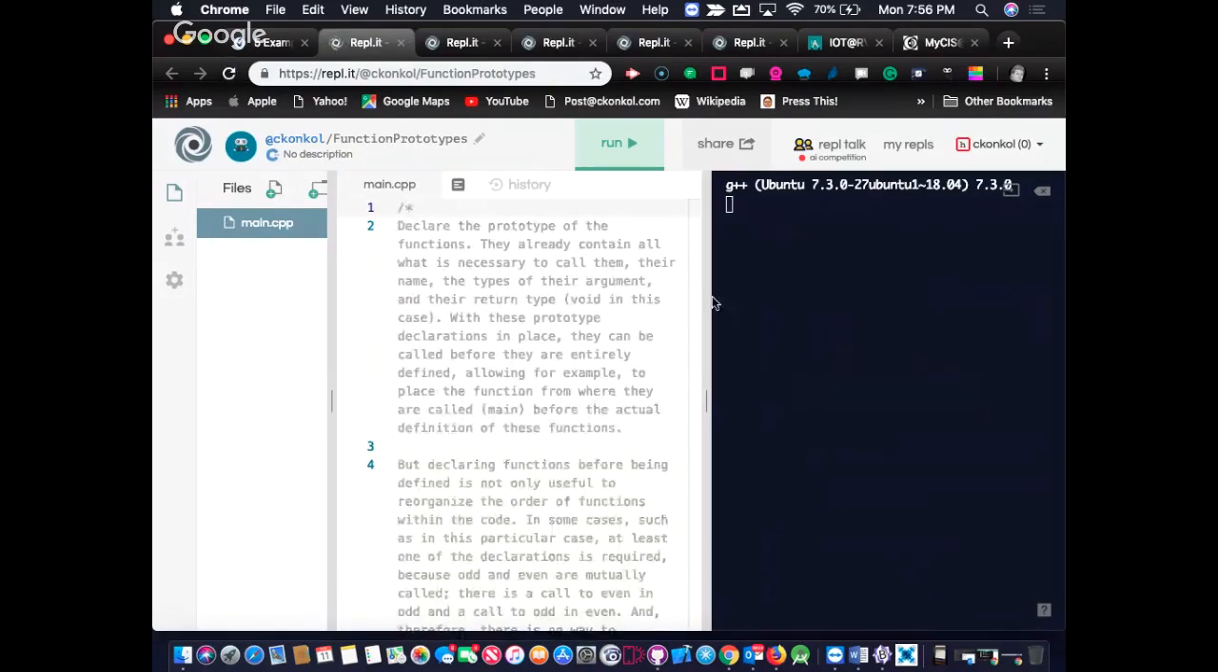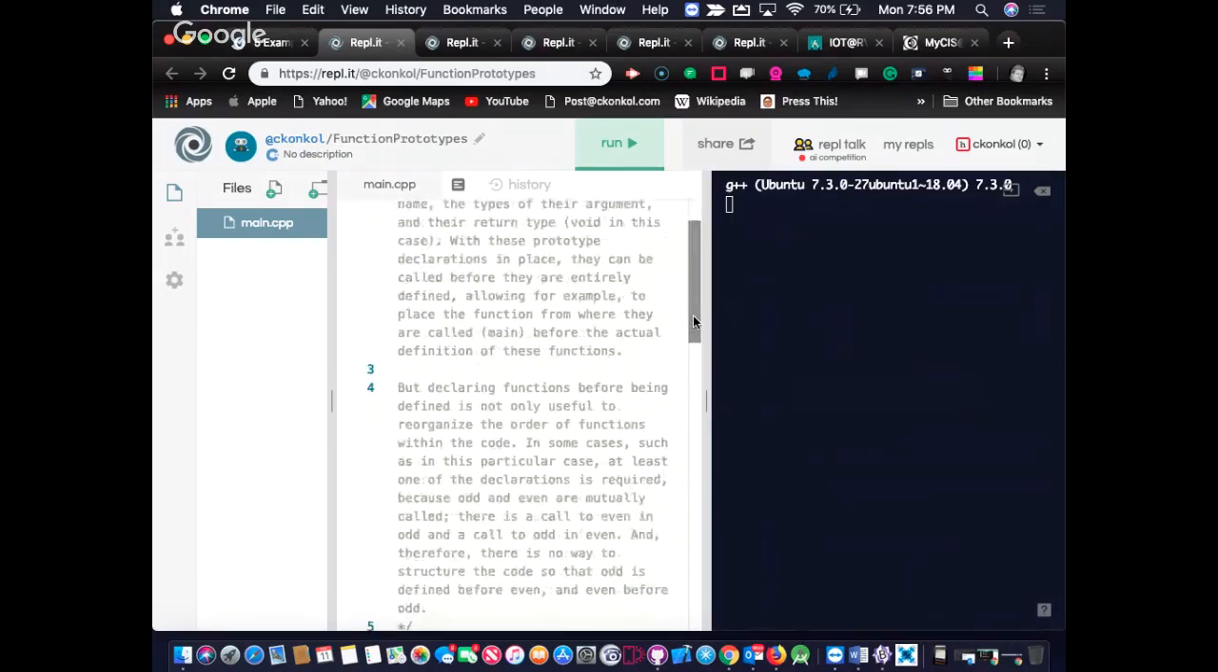Okay, prototypes, and there's a few notes on this one that I put in the comments. To declare a function prototype, they already contain all that's necessary to call them: their name, the types of the arguments, the return type, and void in this case, no return. With these prototype declarations in place, they can be called before they're entirely defined.